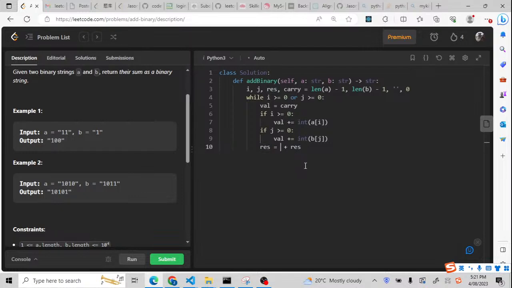And now we need to get a value. How can we get a value? We turn it into a string. So the string should be value modulo 2. For example, if the value becomes 2, it will be 0. And then plus this empty string. So this is the result.